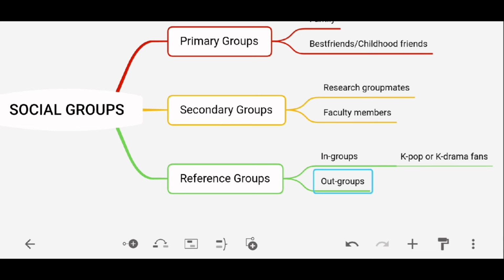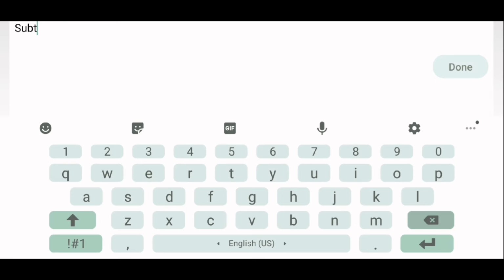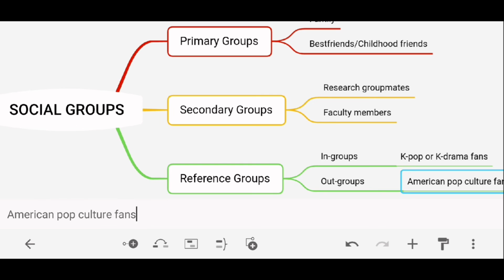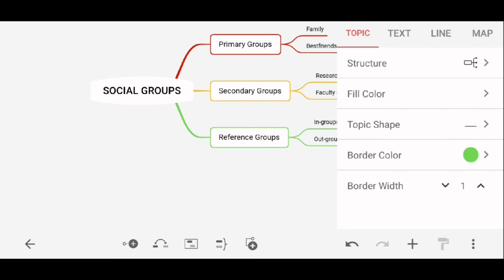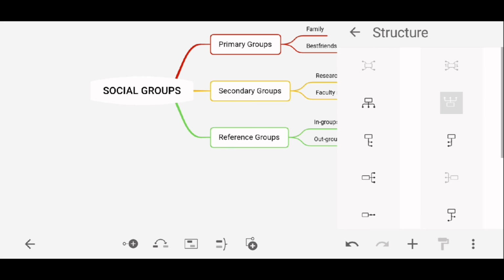And just for an example of an out group, I think that would be American pop culture or Western pop culture fans, because I don't really like those type of content. But no offense, please. So there you go. Now I have a mind map that would best represent the concept that I have to teach my students.